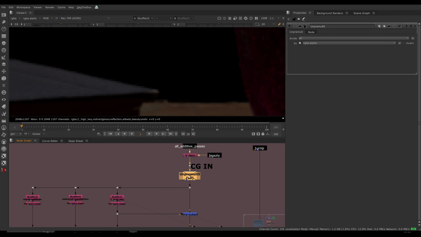Then we can see that we've shuffled out 3 different passes. One is the high key or a key light pass. Here we have one called indirect glossy reflection. Then we have combined diffuse, which is here. Okay, and what's going on after that?